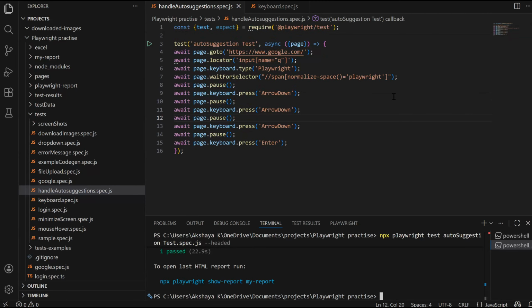So friends, I hope you have understood how to automate auto suggestions and what is the purpose of waitForSelector.